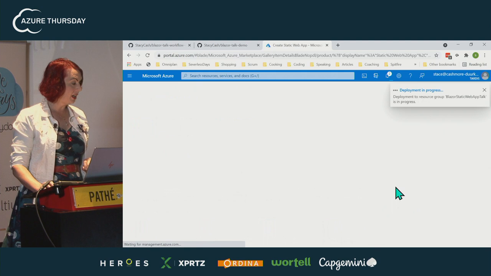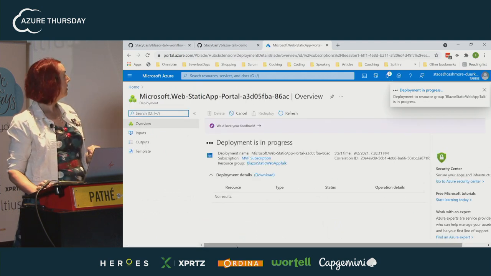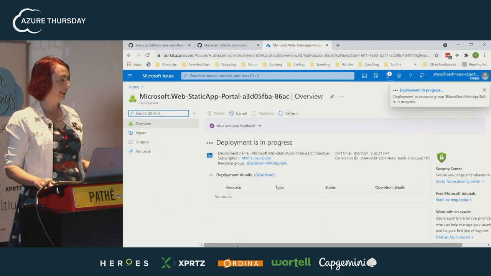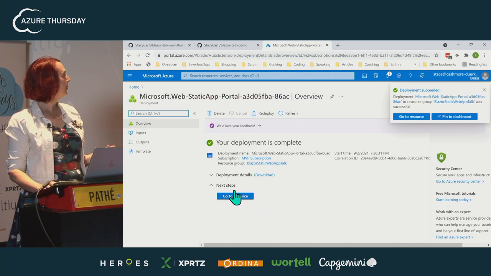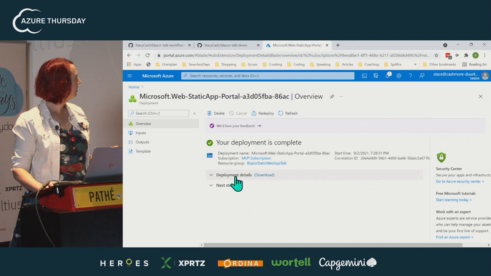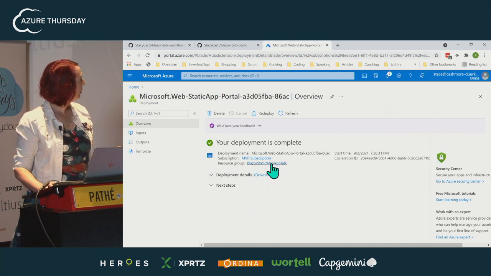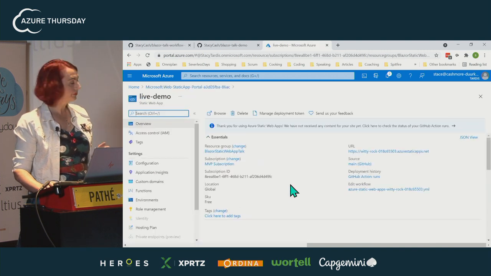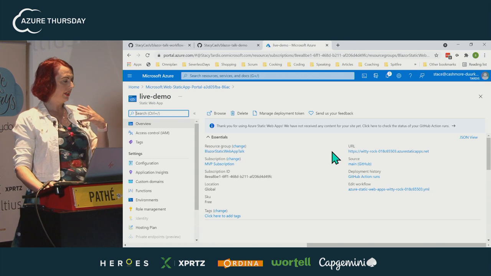And the really cool thing about static web apps, they get created in seconds, literally. It's not one where you have to wait an age to, come on, mouse, do something. Bluetooth is really weird. So here is our static web app.